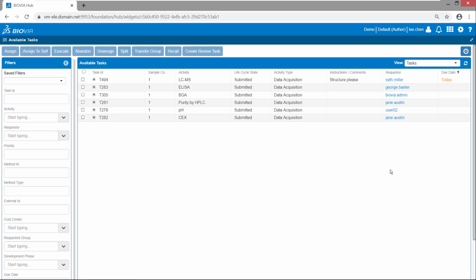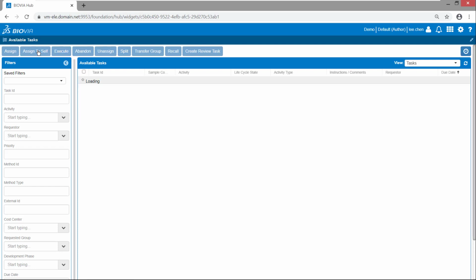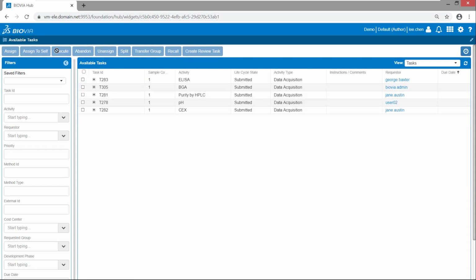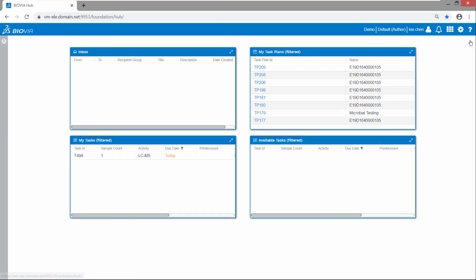Amongst the tasks that are listed, I can see a request for LCMS that has just come in from Seth, the chemist. I select this task, and if I had the right permissions, I could assign this particular task to colleagues within my department. But in my role in the labs, I am only allowed to assign tasks to myself, which I shall go ahead and do. That task has now been taken out of the list of available tasks, and this task has been moved into the list of tasks assigned to me, and I am ready to go ahead and execute this task.